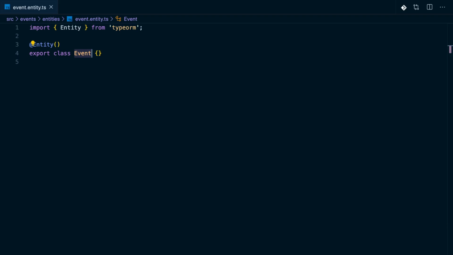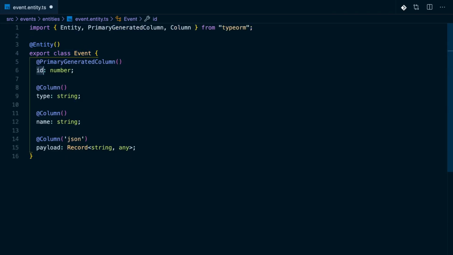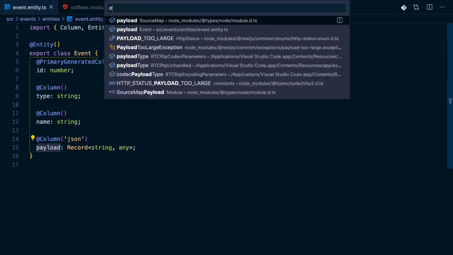For our event entity, let's keep it simple and add a few basic columns: ID, type, name, and payload. Payload will be our generic column where we can store event payloads. There's nothing new here that we haven't already seen and used for most of the decorators in all of our lessons so far. Alright, so let's continue.